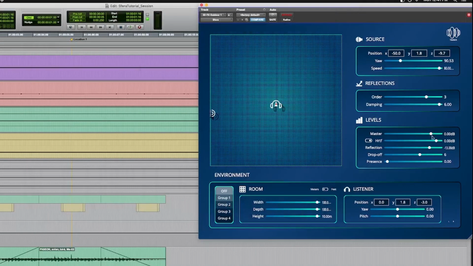The HRTF slider is automatically set to 0 dB, which by default provides the most realistic results for 3D audio. Sliding it down can reduce the 3D effect, while sliding it up can exaggerate the 3D effect. For the most realistic application, keep it set to 0 dB.